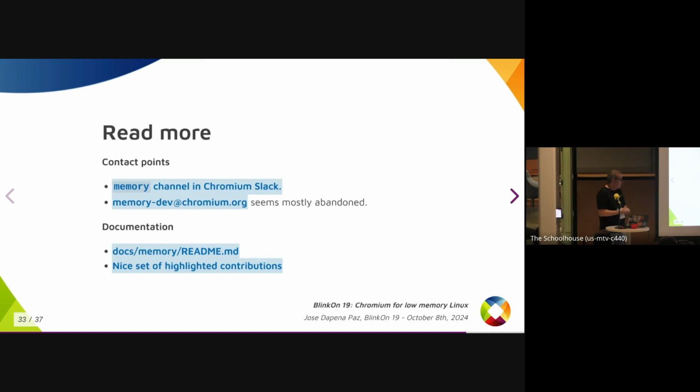Yeah, if you want to see documentation about this, in docs/memory there's a README. There's another file, I added the link there, but it's actually achievements, something like that, that shows a lot of examples of specific optimizations that have been done. So it's really nice if you want to see examples of how things can be done to improve memory usage.